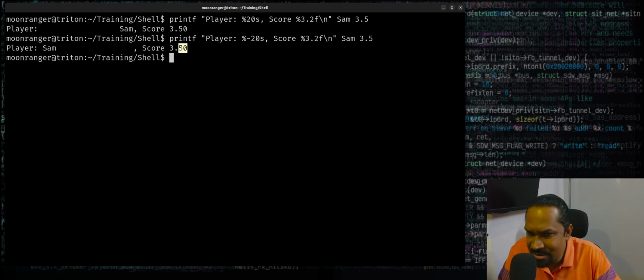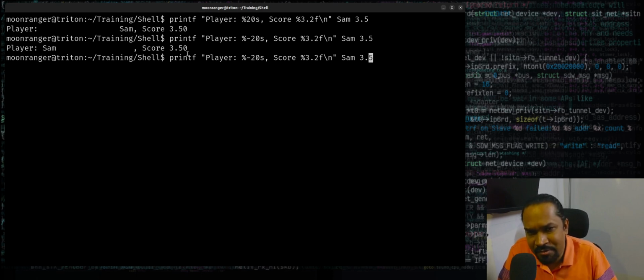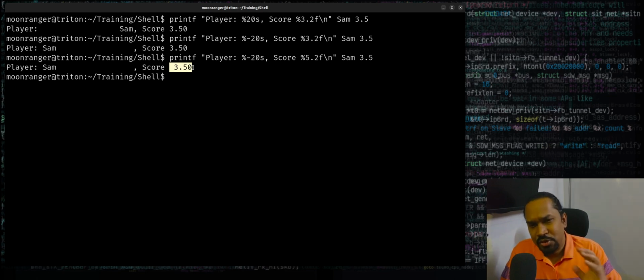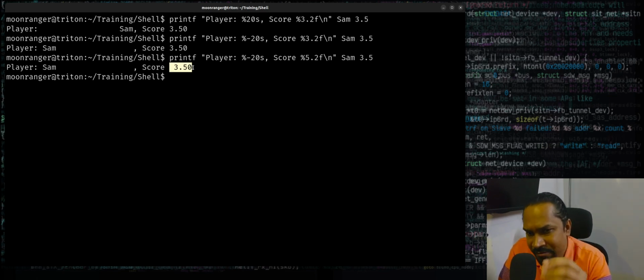Totally 3 characters, 2 decimal points. You can actually make it even bigger. We can actually say 5.2f. In this case, you can see some extra padding is done for accommodating up to 5 digits. So these kinds of features are supported in printf.